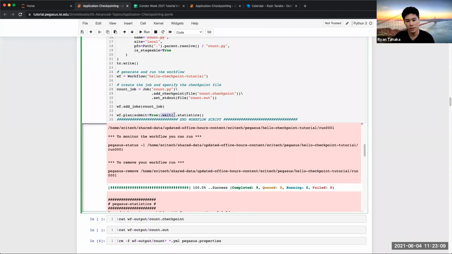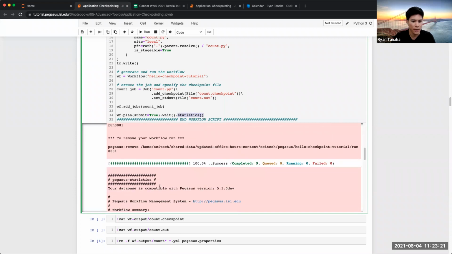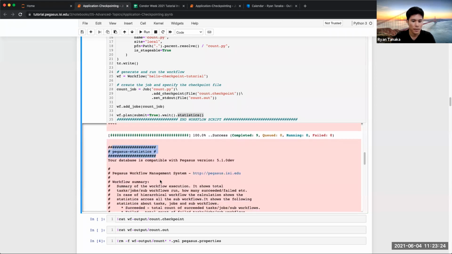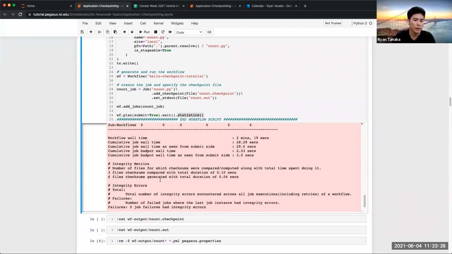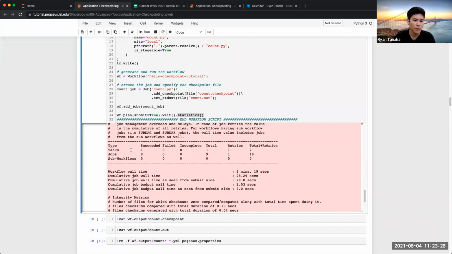This wait is something we added in. It's good when you're just running small workflows and you just want to quickly print a progress bar and see how far your workflow has come. And then once it finishes, we're going to run pegasus-statistics, which is the output that we have right here. And if we were to take a look at the metrics that it shows, we can see that we had one task, which is this job that we created, and it was retried once, and then the workflow completed.